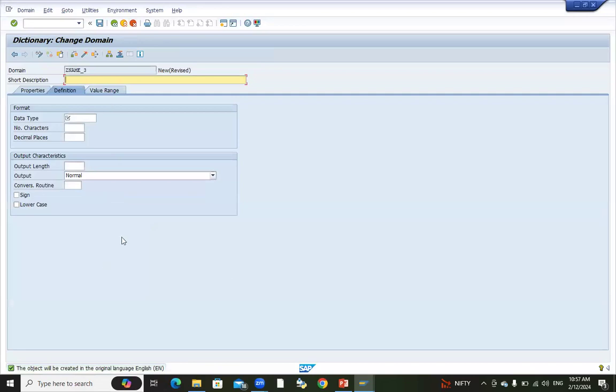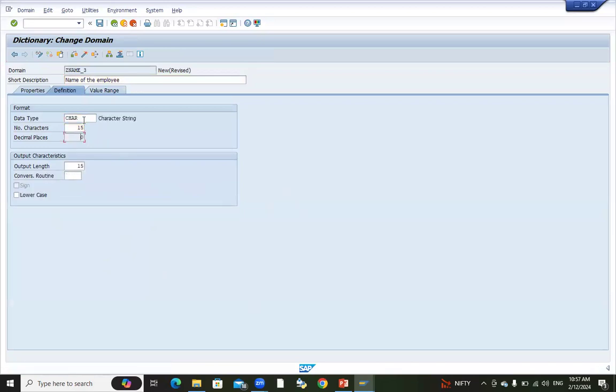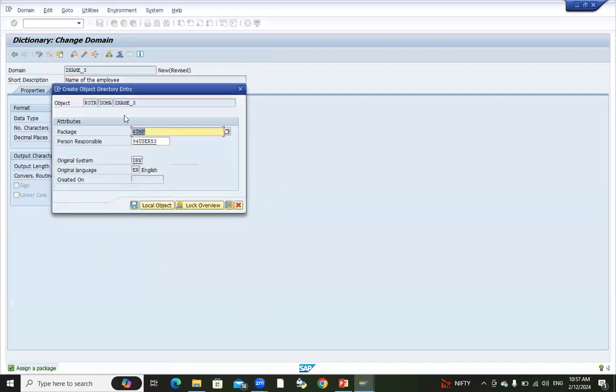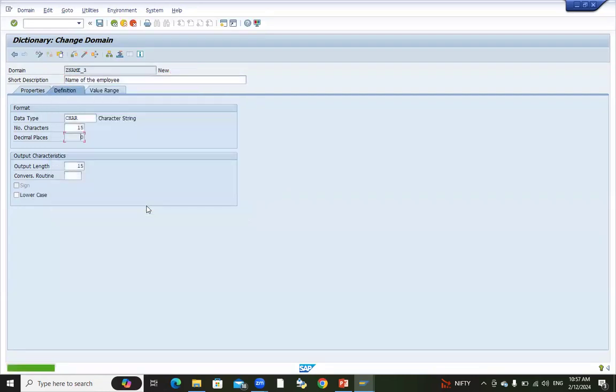Now you are in the domain screen. You give the same short description here, name of the employee. For data type I'll give CHAR, and number of digits I'll give 15. There is no decimal place, so 0. Press enter and click on save. When you click on save, it will ask something, click on local object. So now your domain is created.